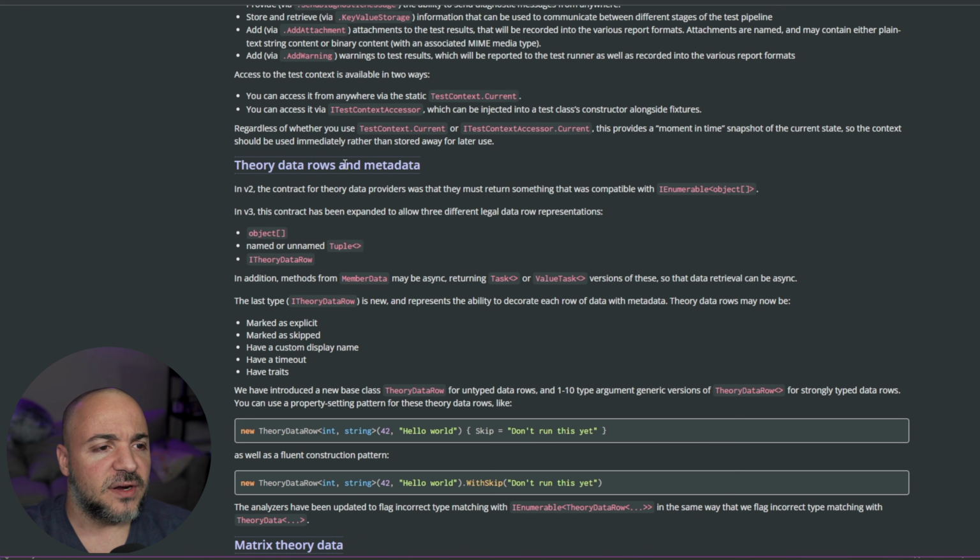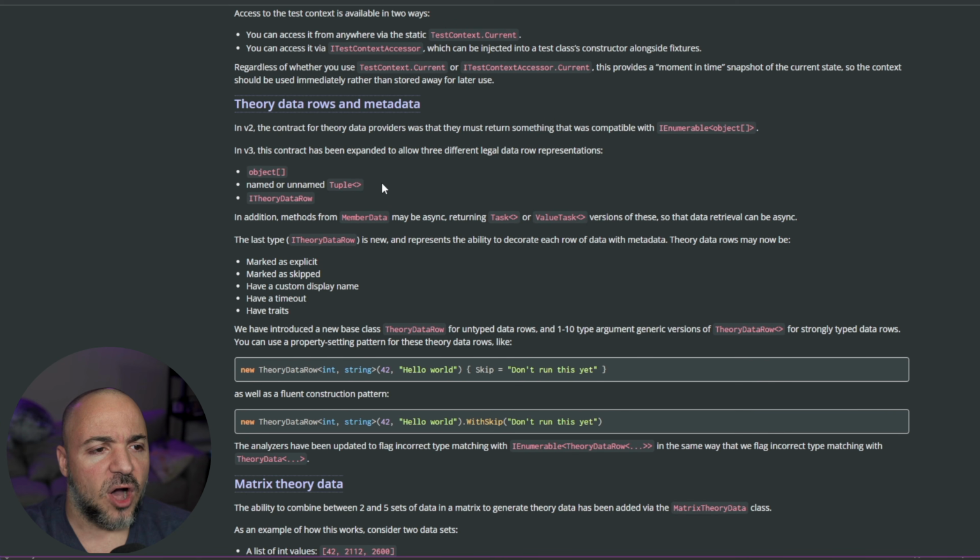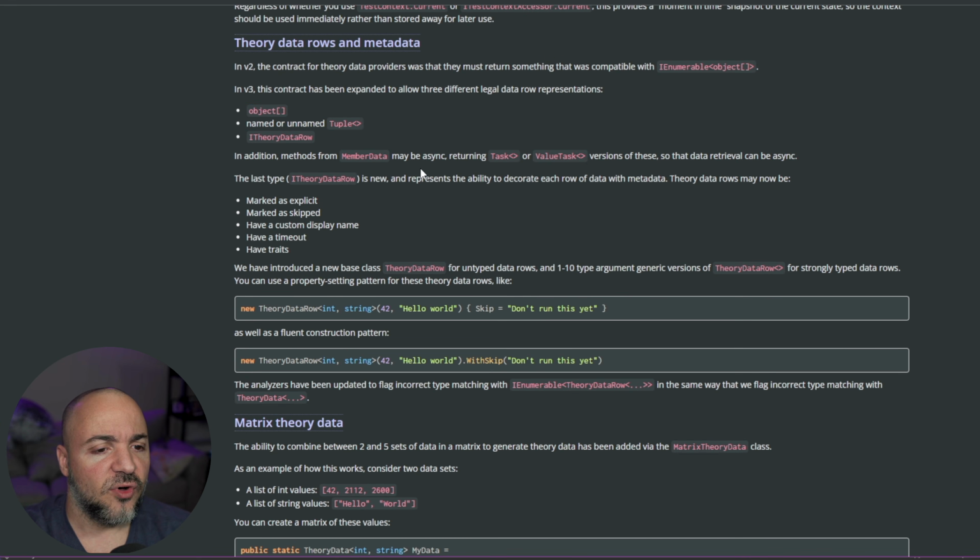So if we move on to theory data, rows, and metadata, we do get some more options here for being able to have theory data, which is pretty helpful. We can see an example here, right? We've introduced a new base class, TheoryDataRow, for untyped data rows, and a one to ten type argument generic version of TheoryDataRow for strongly typed data rows. So you can see you can use a property setting pattern for these data rows like this, right? That's pretty interesting, as well as the fluent construction pattern.